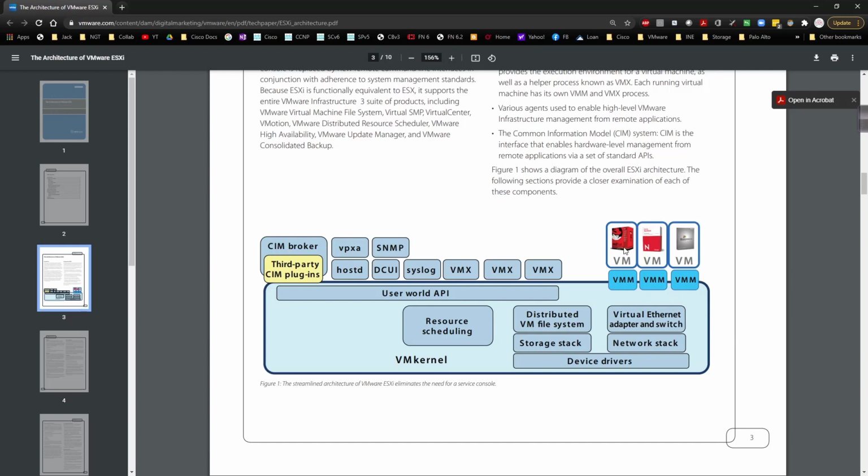Up here we have Red Hat, Novell, and Windows to deploy our VMs and our VMM, so we can deploy a VM, give it the resources that we need to give it so that it knows what's going on. We have the VMX file, syslog, third-party CIM plugins, the VPXA, SNMP. A lot of these are daemons, which is basically just a software process that's running. This is something that you really need to understand at a high level. You just need to understand how everything ties back to the VM kernel.